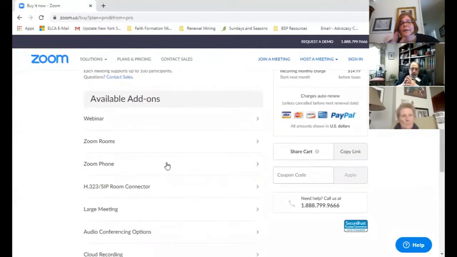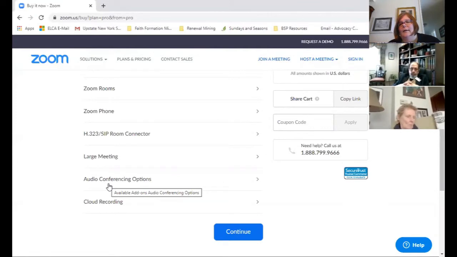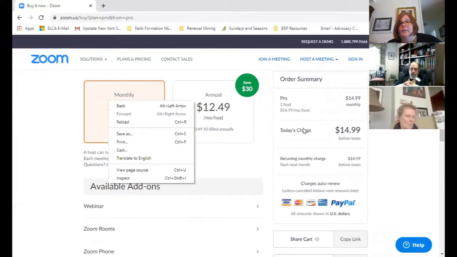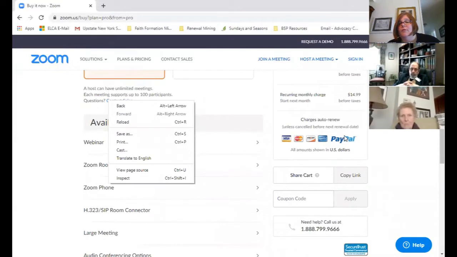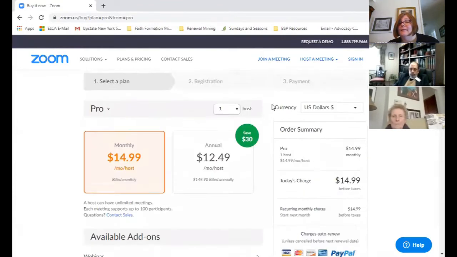And there are all these add-ons. We don't currently use any of those add-ons because you can use freeconferencecall.com for phone conferencing. And it literally is, like its name says, free. And then you just go through the whole thing and you pay. You can use a PayPal account if you happen to have one of those, otherwise a credit card. And that's it. That's as easy as that.